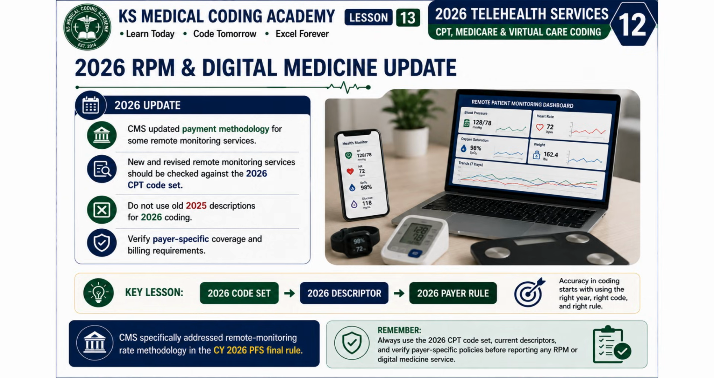Now let's look at the 2026 updates related to remote patient monitoring and digital medicine. Remote monitoring continues to evolve, so coders should not rely on older 2025 code descriptions or billing information when coding 2026 services. For 2026, always start with the current 2026 CPT code set and review the current code descriptor. Then check the applicable Medicare or payer-specific coverage and billing requirements.